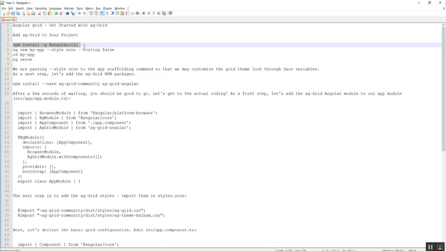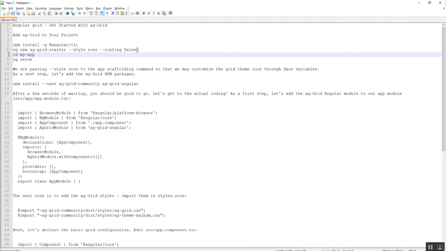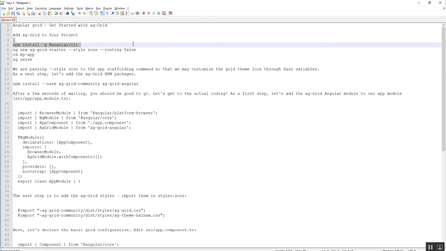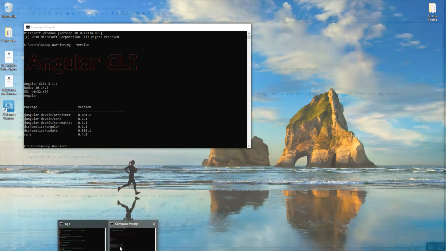Once the Angular CLI is installed in your local, we'll create a new app. Instead of calling it my app, let it be more meaningful; we'll create an app called AG Grid Starter. We are using SCSS and we don't need any routing, so we are giving routing false. With this command, we will create a new project. I'm copying this in my CLI.